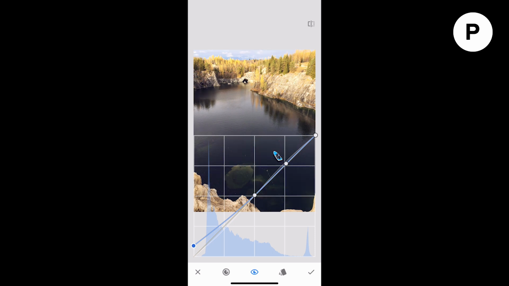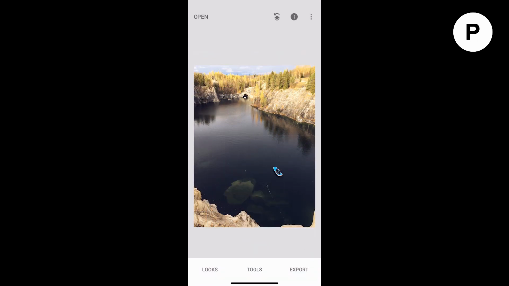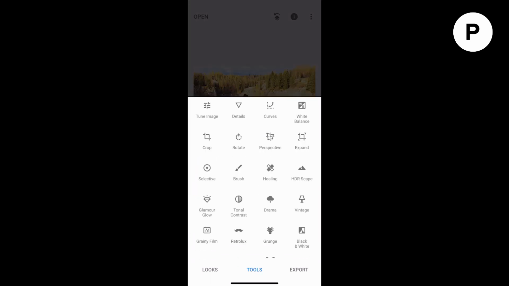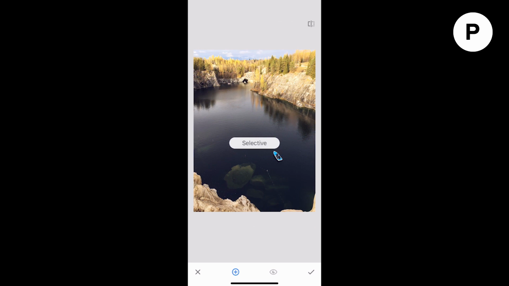Here's before and after, and as you can see, we added bluish tones to the shadows right here. So let's click OK. So far, this is the before and after. So let's go to Tools again, and choose the selective instrument right here.